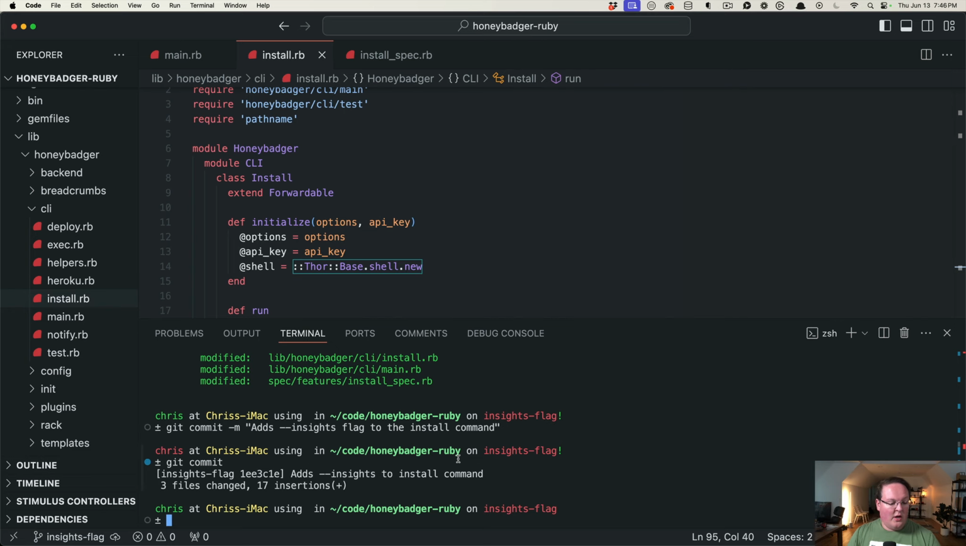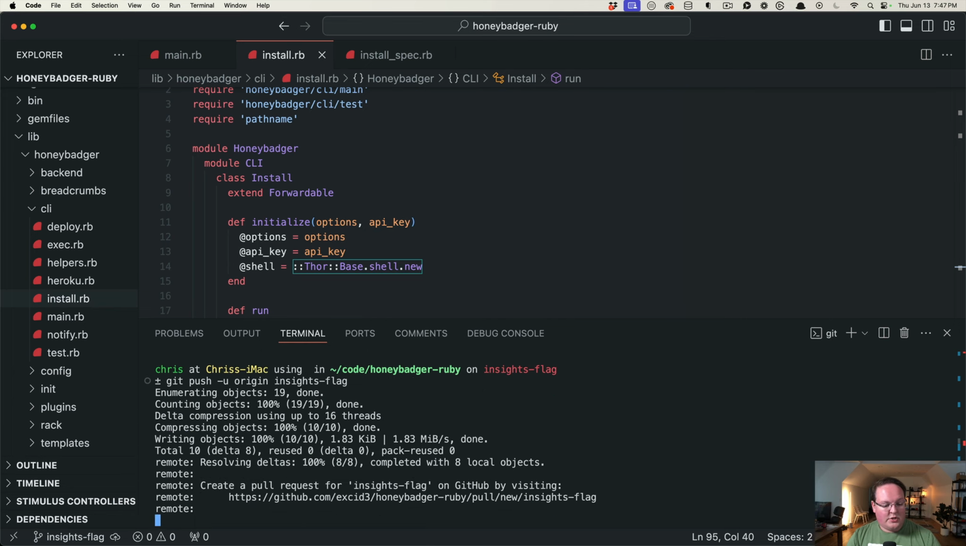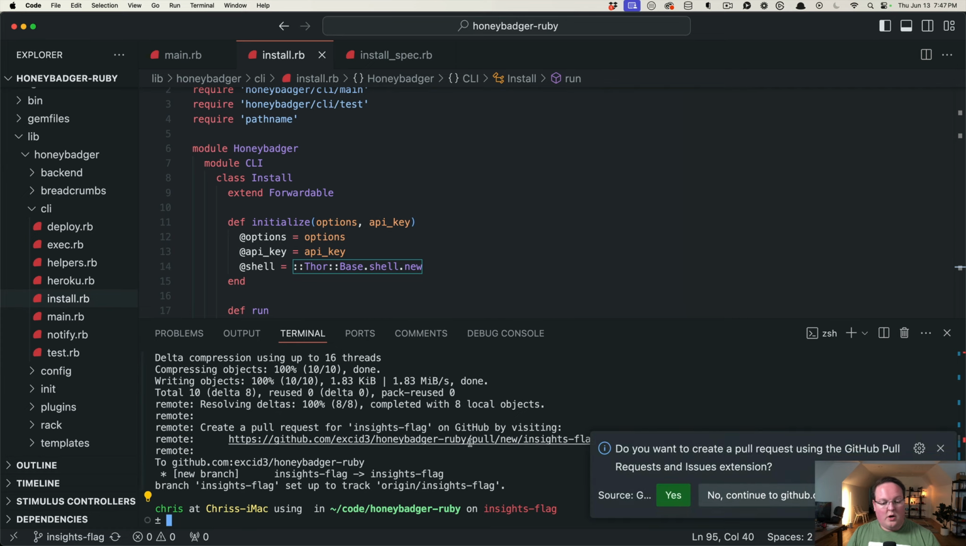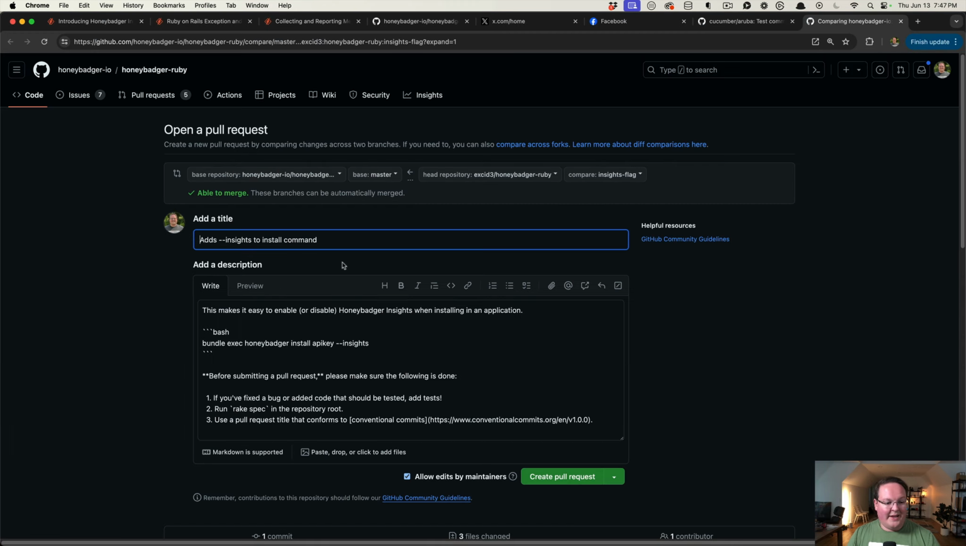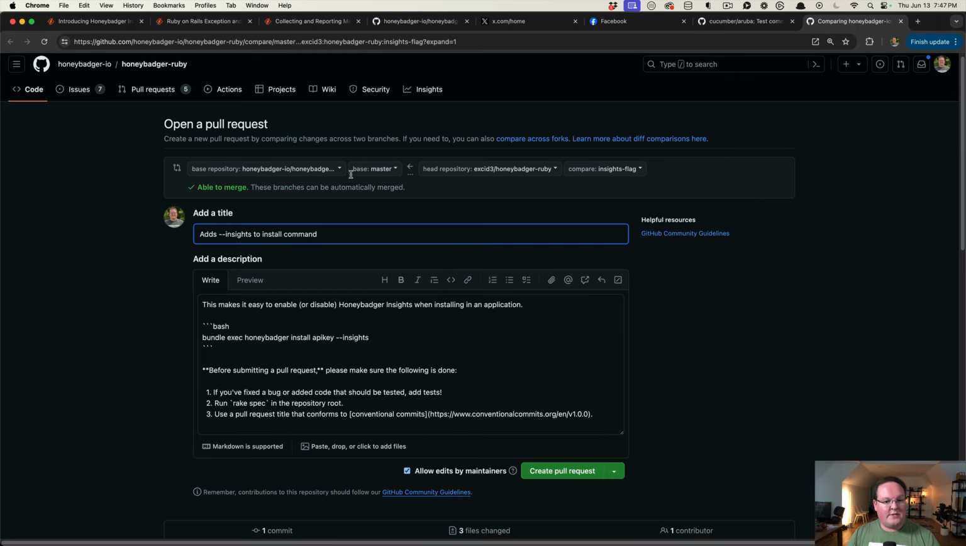And there we go. I think that'll work great and be at least a good starting place for Honeybadger to do that. So with that, we can then git push -u origin, so our fork on GitHub that we cloned from. I did that before this lesson. So we'll push up there, then we can go open that link, continue to github.com. We'll do that there. Then we can make a pull request from our branch of insights-flag to Honeybadger's RubyGem in their main branch, the master branch, and there we go.